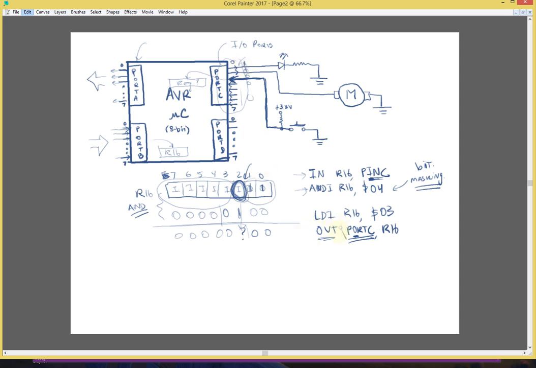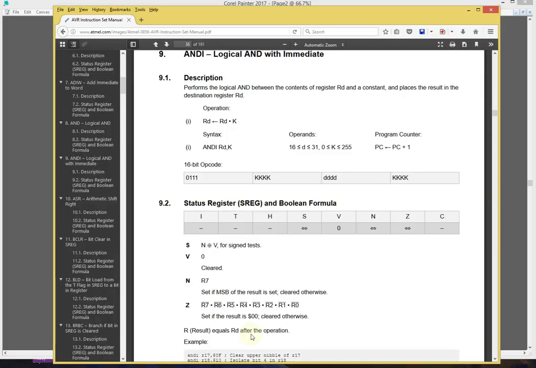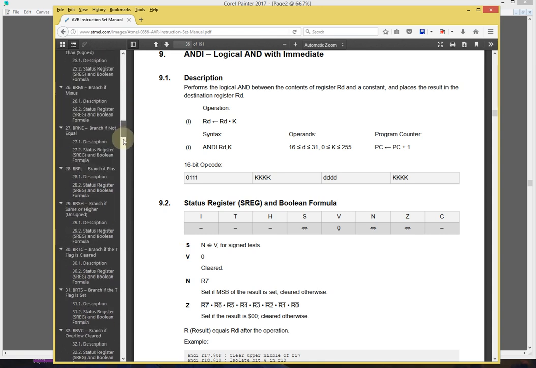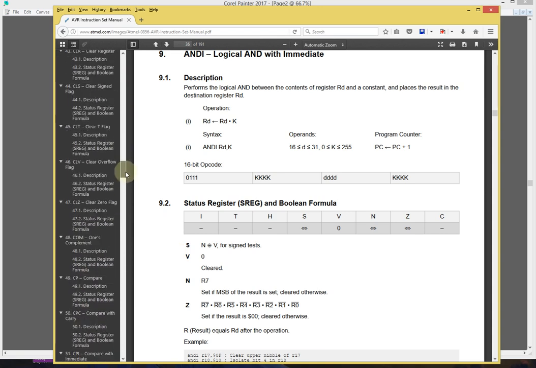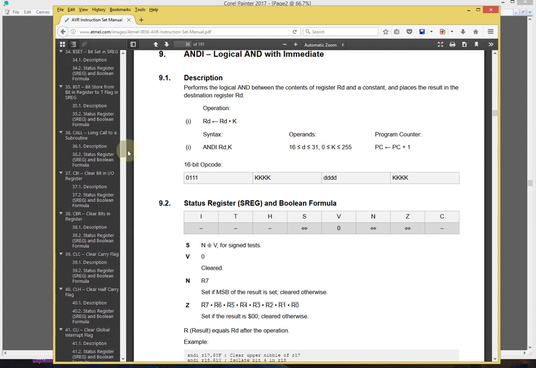Well, there are actually 2 instructions to do that. These are single bit level instructions, and the 2 instructions you want to memorize in addition to in and out are the CBI and the SBI, for clear bit, set bit. Okay, let's look at the data sheet, and let's find CBI, if I remember how to read alphabetical order.